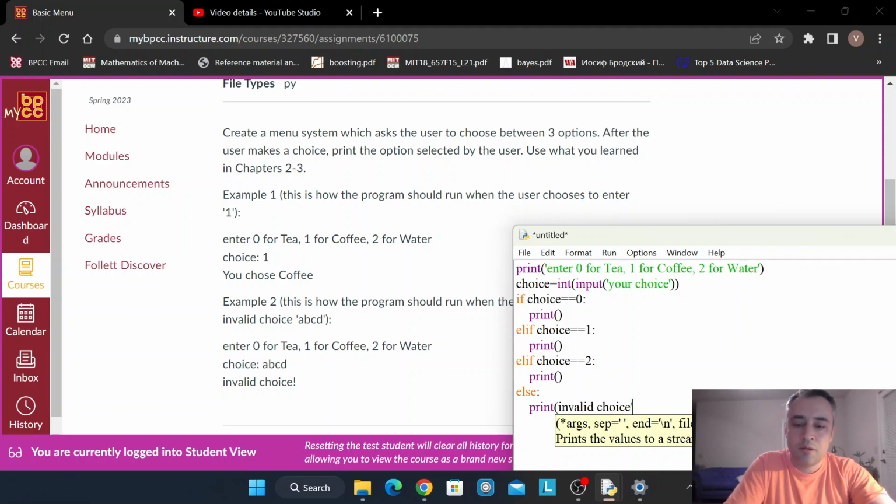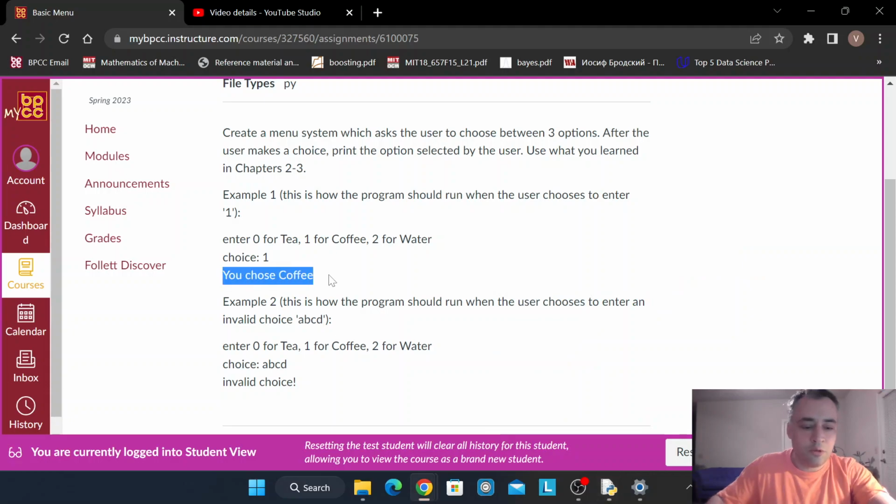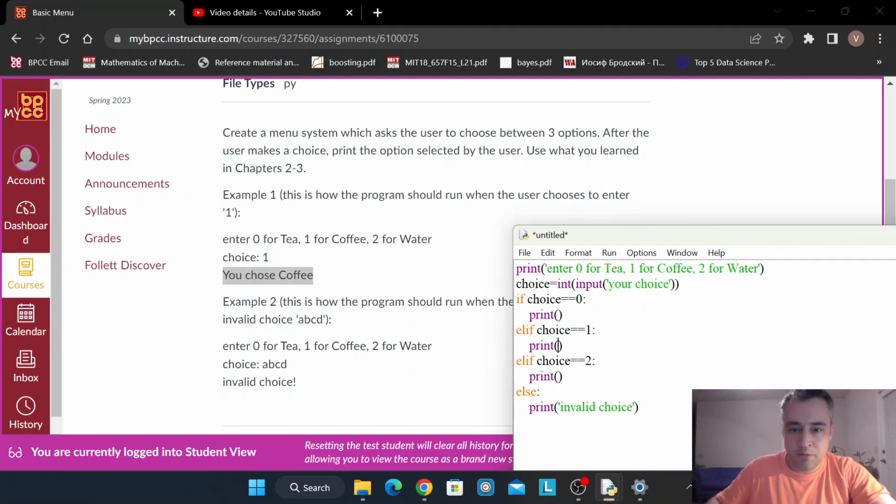And in order for it to work, what do I need? First of all, I need to make it a string, and I need the other two options. I can honestly copy paste. You chose this or you chose that. For choice 1 it will be coffee. Where's my choice 1? So enter that, and here you chose tea. And the last one is water.